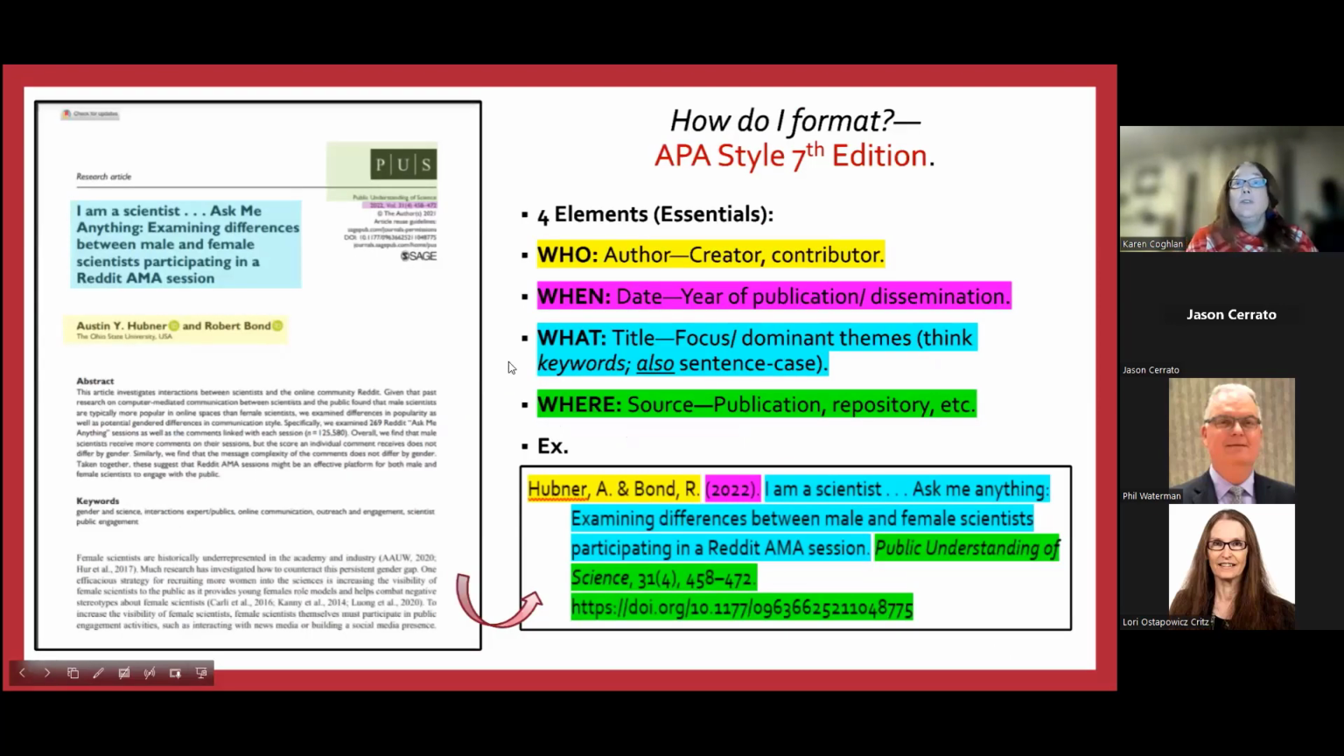So how do you format? You will be using APA Style, 7th edition, and there are basically 4 elements. I always think of it as my hands: who's the author, the creator; when, the date; what's the title; and where it came from. You'll be able to see these colors.